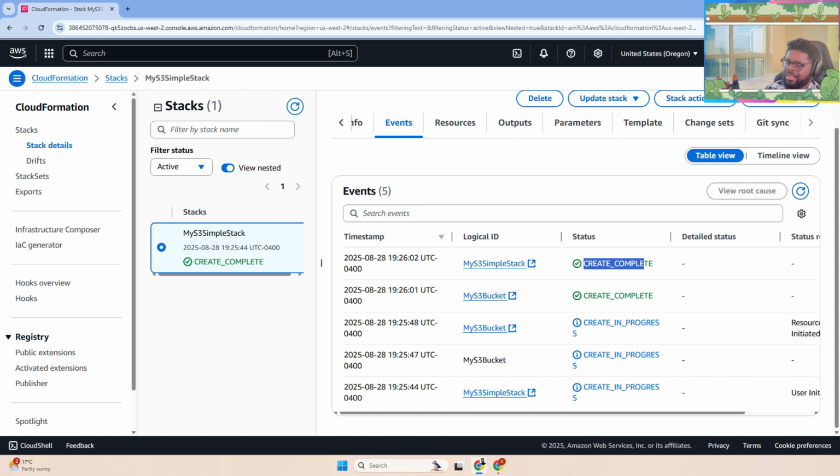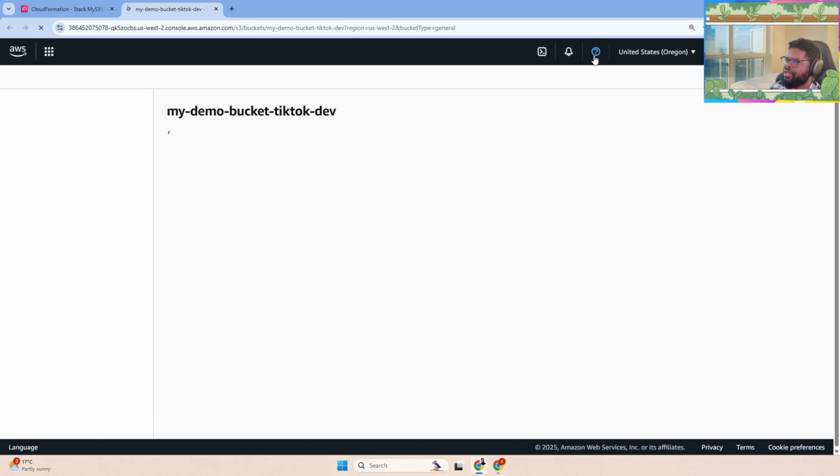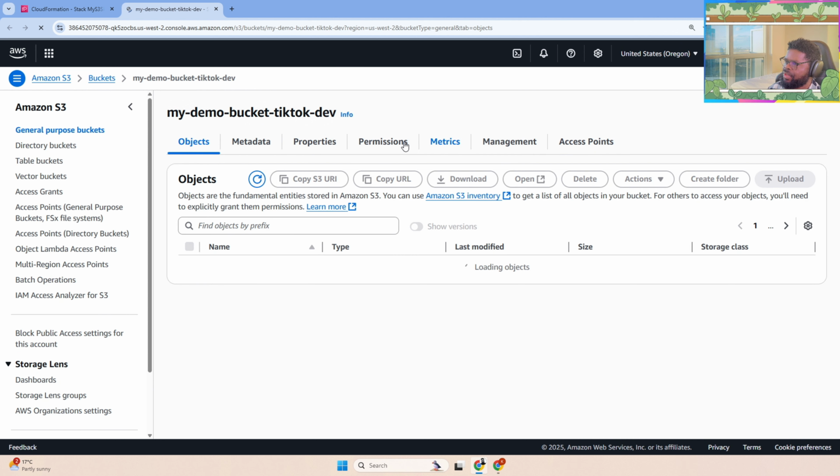It just means the resource I was creating has been completed, right? And then here you can see the resources, which tells you exactly what was provisioned. So if I click on this resource on the left side, we'll go back to it at some point, or we can even try it now. So let's open it. Everything we're doing is in US West 2, so the bucket was actually created.